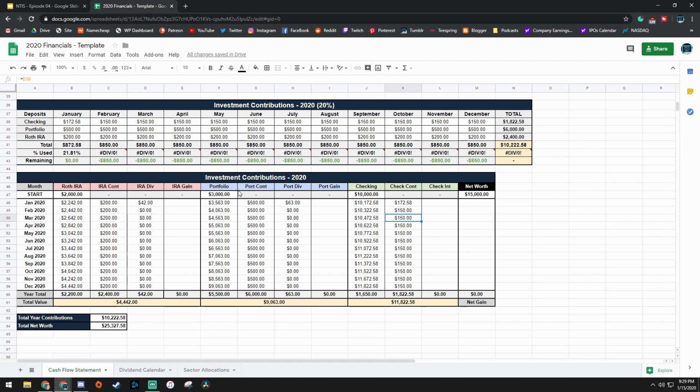The second investment vehicle that we have is my stock portfolio. I also only invest in dividend stocks, so I'm getting a monthly dividend amount from the stocks that I own. So I also have a dividend section here.